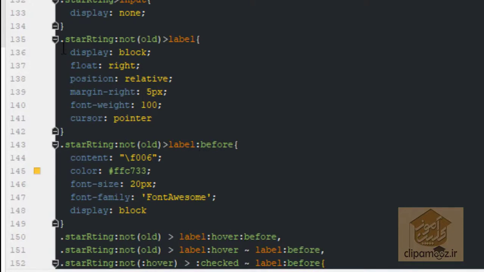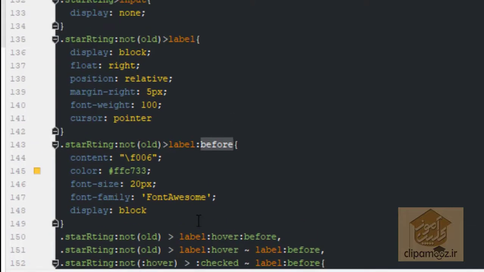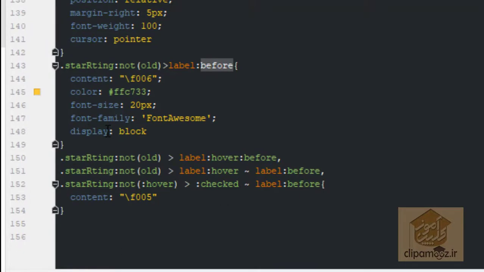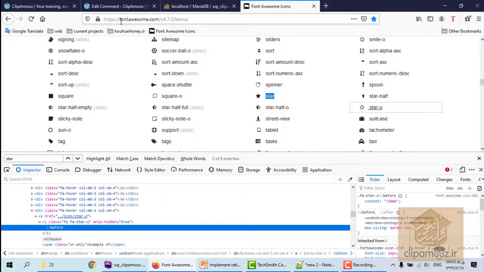Now you see a starting rating label, starting not-all label before, and starting not-all label hover, before and hover till the label before, and you see content F006. What's happened? Where is F006? And you can use the Font Awesome icon site.